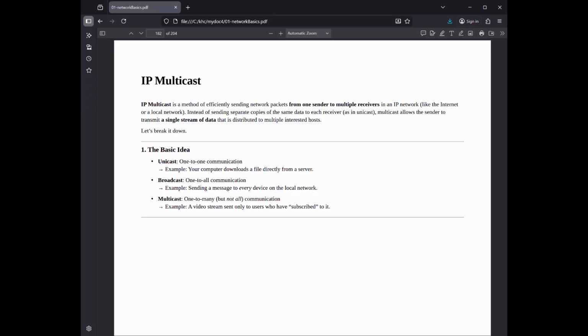Comparison summary. Model: unicast is one-to-one, multicast is one-to-many, broadcast is one-to-all. Recipients: a single device, a specific group, all devices on the segment. Bandwidth use: high for many recipients, low/efficient, high/can congest. Addressing: unique IP address, Class D range 224.0.0.0/4, subnet broadcast address.